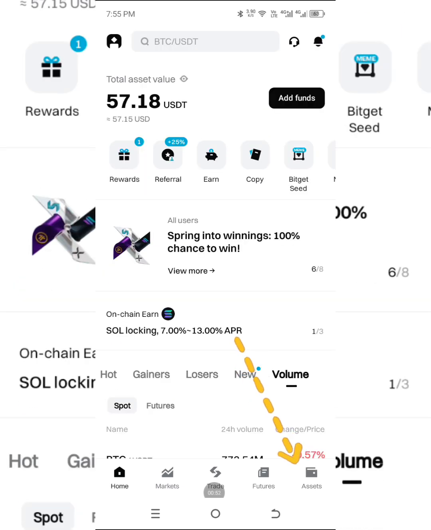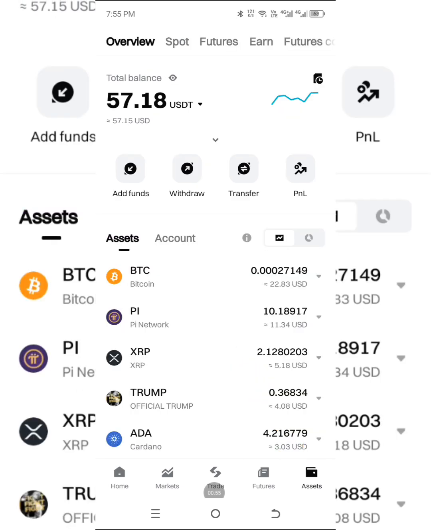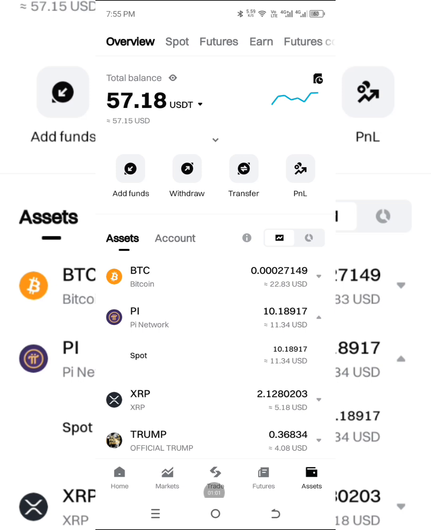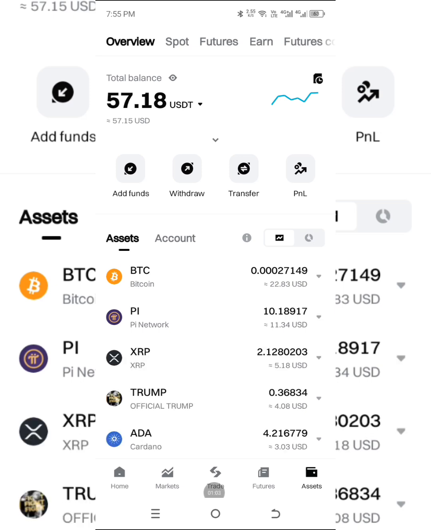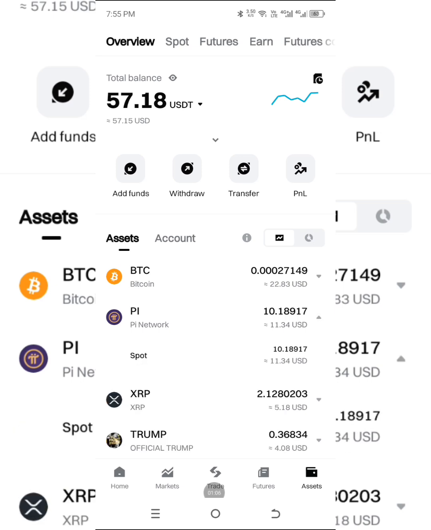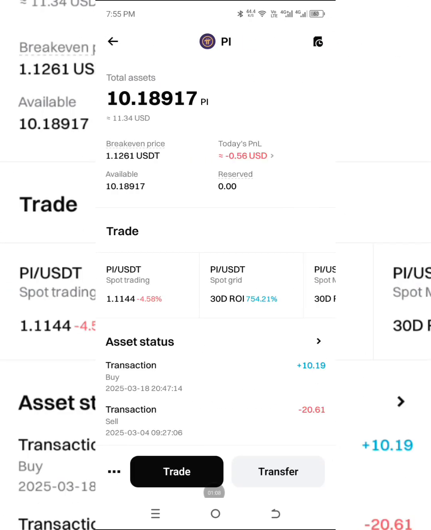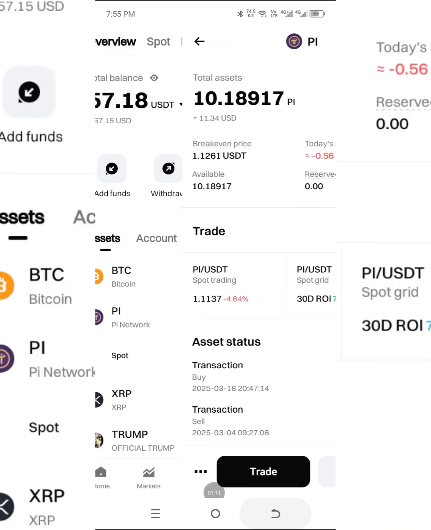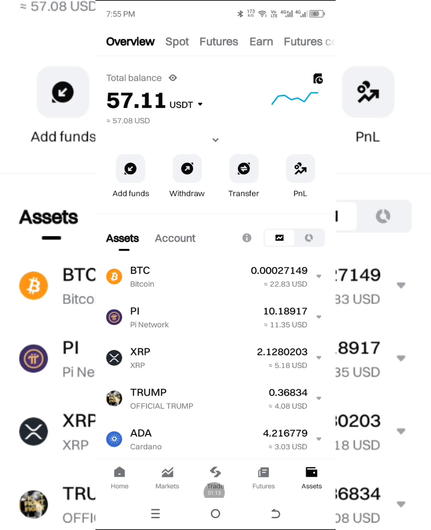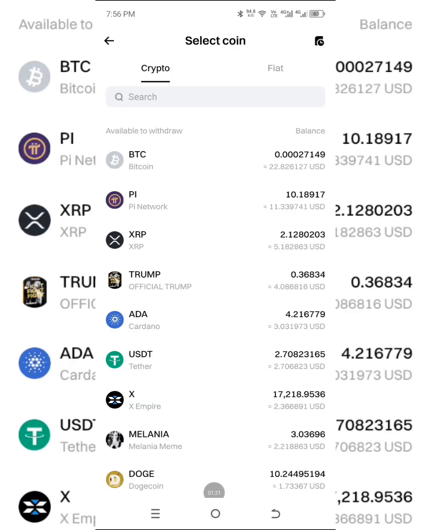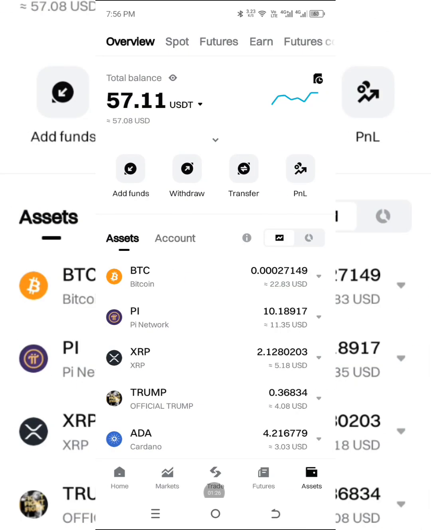When you log on, this is our home. But for you to do that, you come here, you come to assets. As you can see, I have Pi here, so I'll click on it. Take me to spot. So you come to assets and then you click on withdraw.